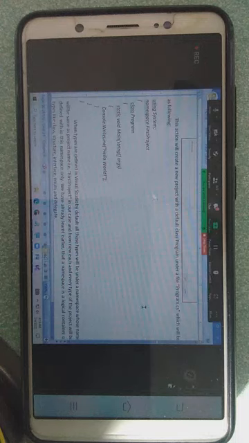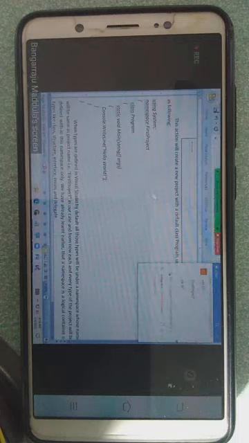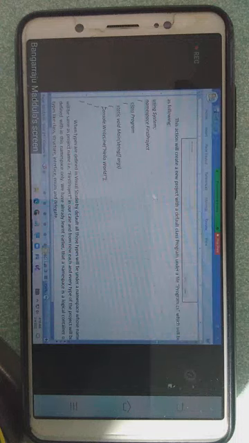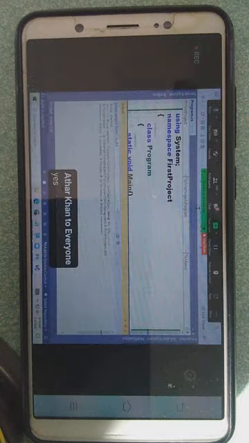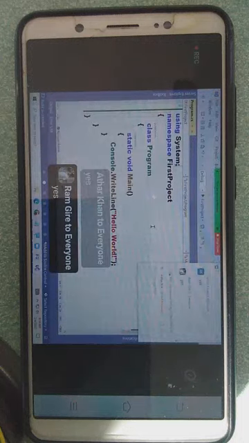Clear? Are you clear, everyone? Yes or no? So that is how you can go about working with Studio. That's the simplest way you can work with Studio.